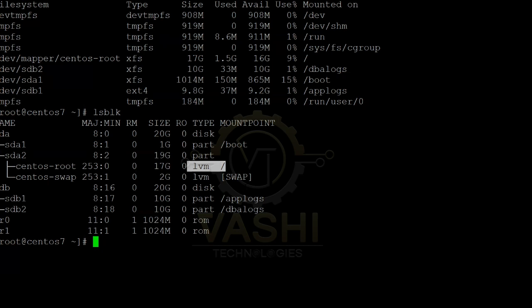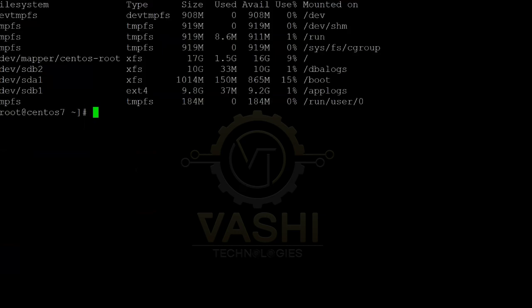I want to change the partition ID on the hard disk. First, we already mounted them, right? df -hT. Yes, app logs and DBA logs are mounted. These two partitions are mounted to a directory. First we need to unmount the partitions. umount for app logs, and unmount DBA logs.